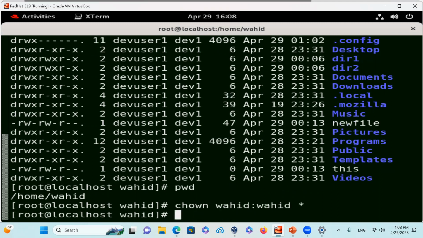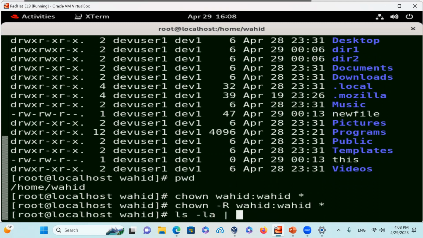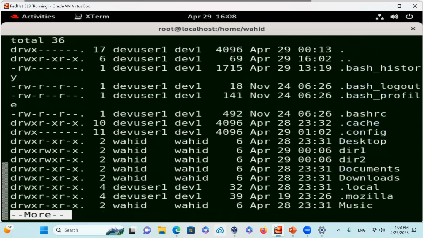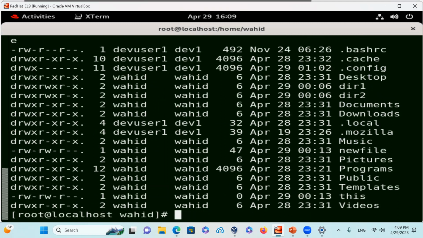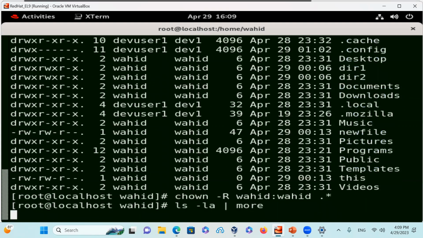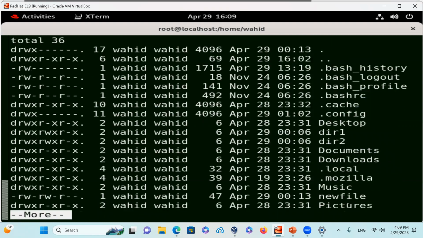This is going to do it, but I'd rather do it with -r, and then that. So now ls -la, you can see all of this is done, but not the hidden files. The hidden files, the .bashrc, I wanted to get it also done, and now all of them are done. So you can see all of them are done.